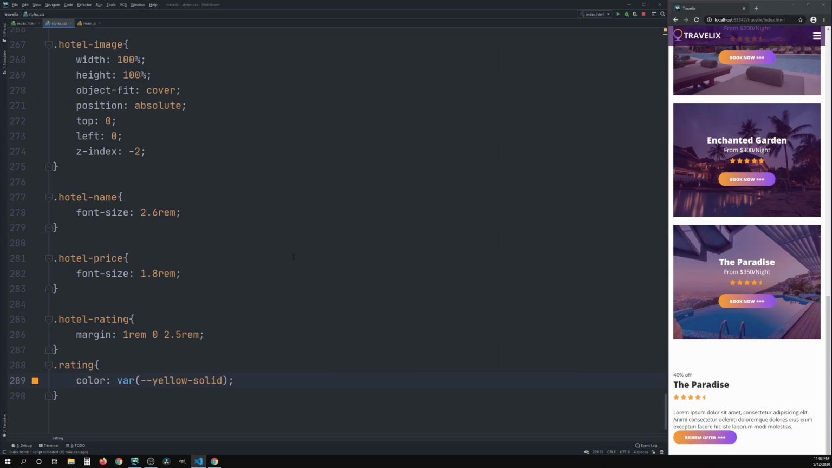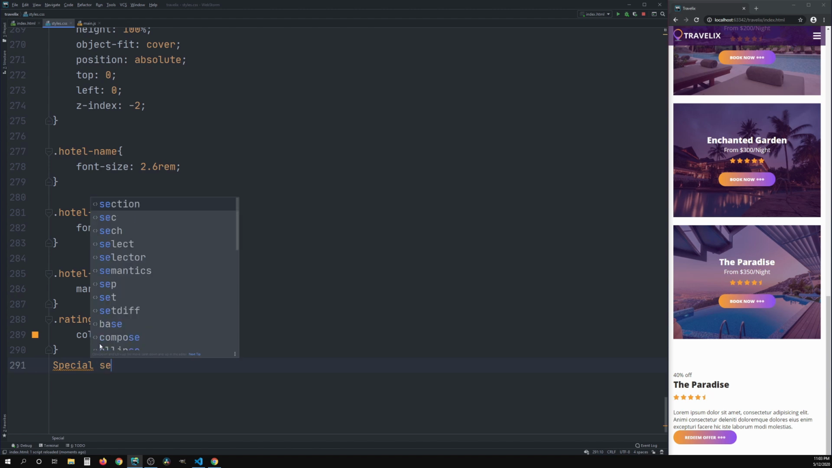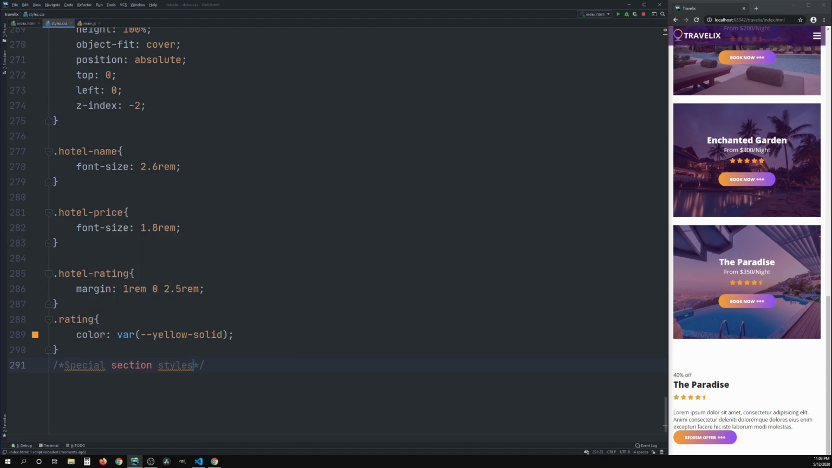Now that we are inside of the style sheet, let's continue by scrolling all the way down to the previous section we worked on. So here, let's create another comment. This one is going to be for the special offer section styles. And then underneath it, what we will do is target the section with the class of offer. So we'll say offer, and what we want to do is set a background image for this particular section, but we also want to set an overlay, which will be the transparent gradient that we will be creating.